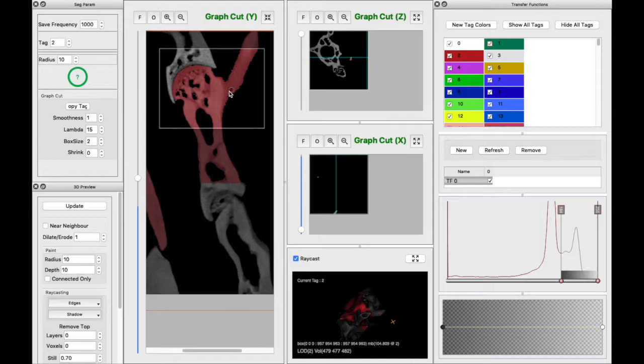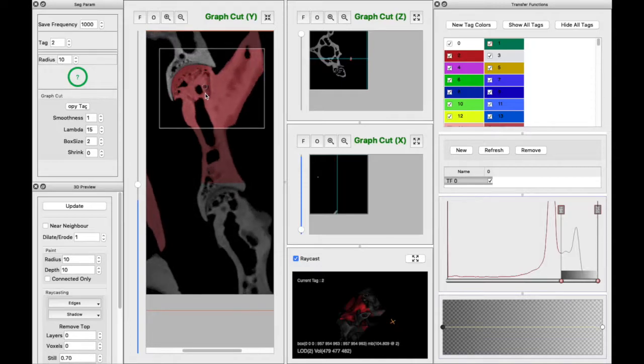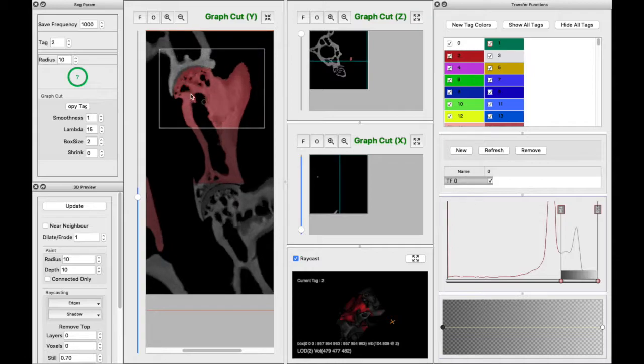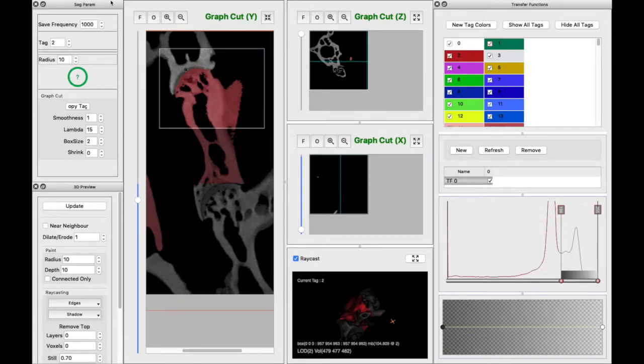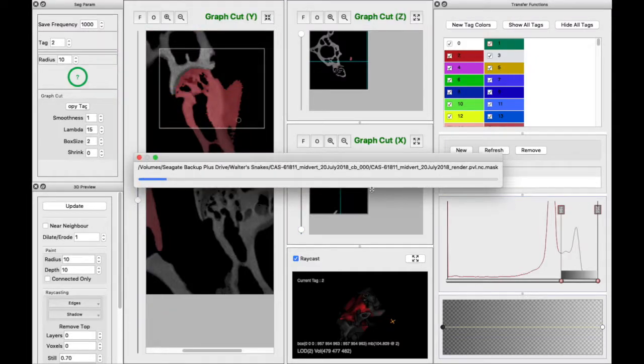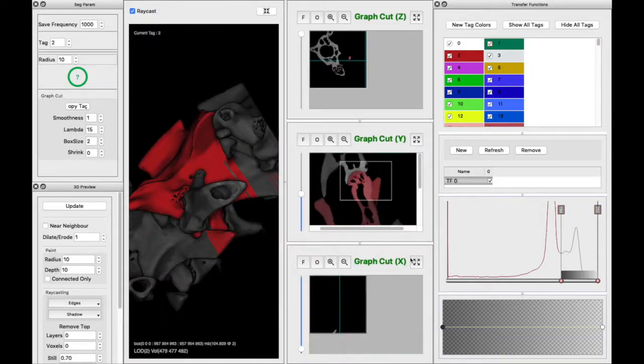There, and look, yes, we reached the other zone. And now we have that condyle pretty well done. Let's save our work. And I'll show you why smoothing is very important to segmenters like us.